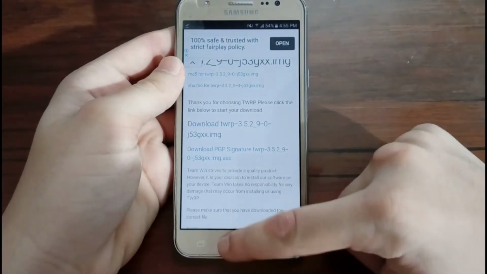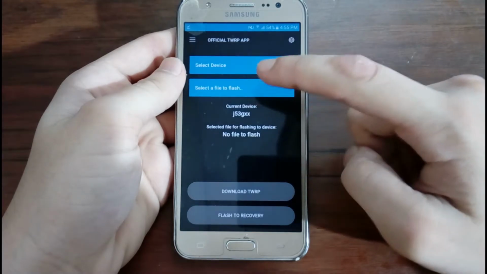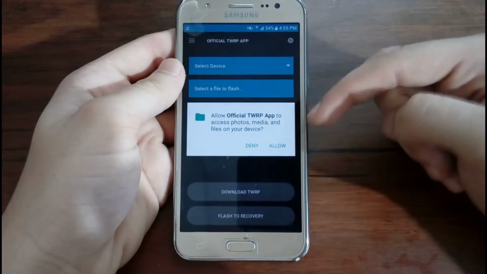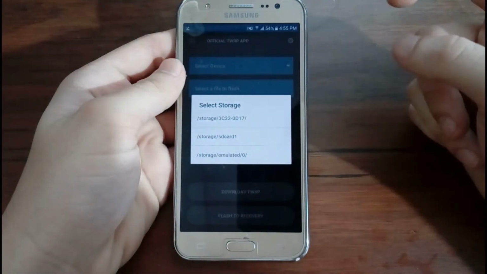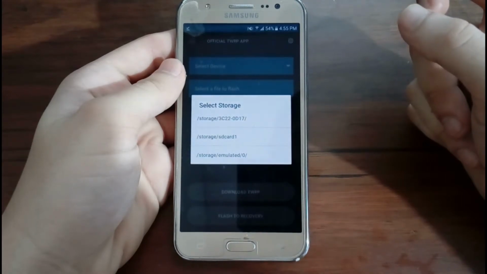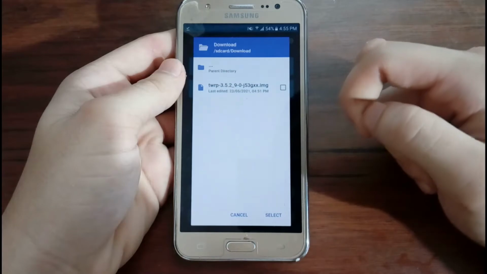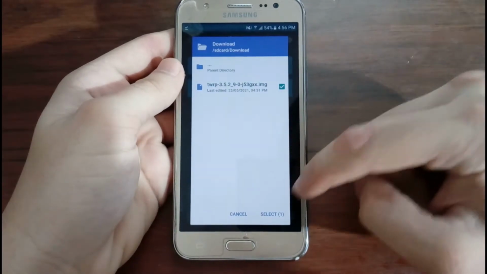So after you download that, you need to go back into the app again and select a file to flash, and if it asks for this permission, just allow the permission. And then you need to browse to where the image file you just downloaded is. Mine is on the internal storage in the downloads folder, and you need to select this checkbox and then select.